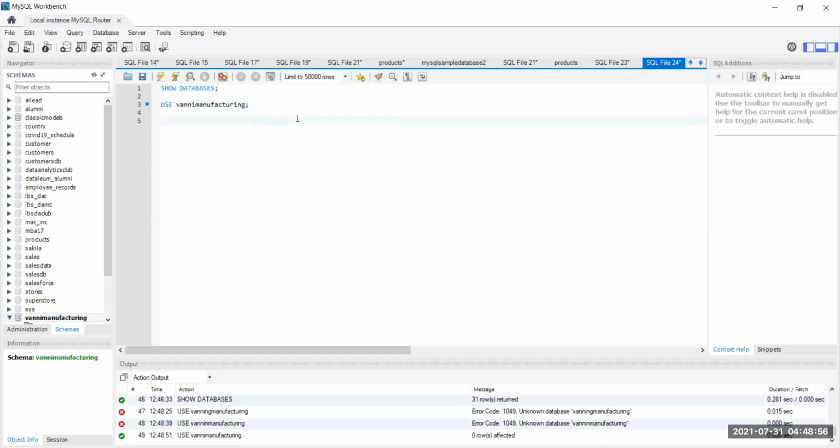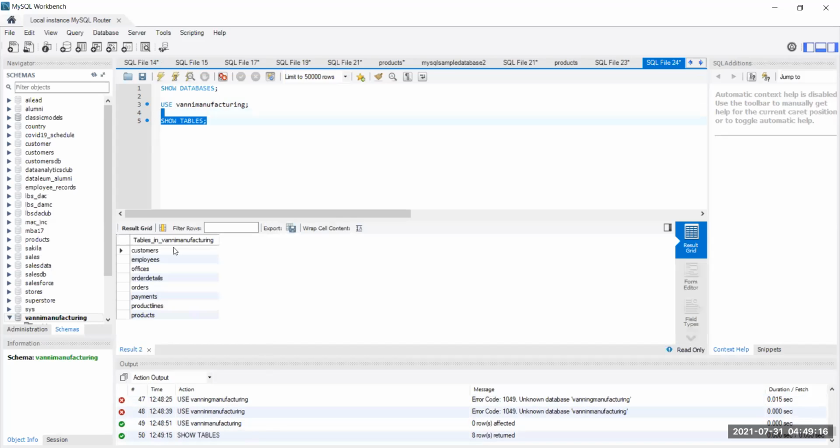So what's the next thing we can do? Select all from vanity manufacturing. Before you select, show. Show what? Show tables. Yes, show tables. Exactly. So rather than going through this process, what would we have simply done?